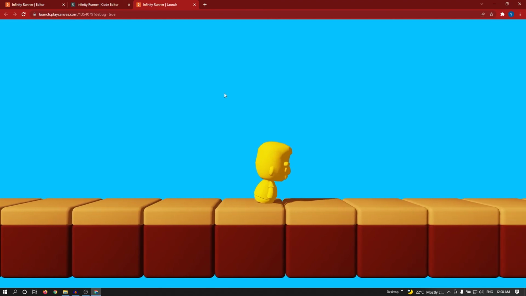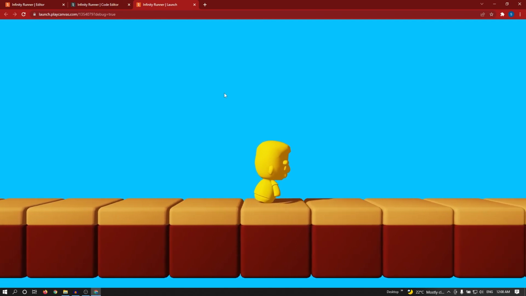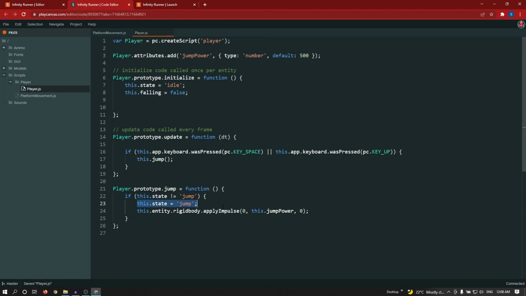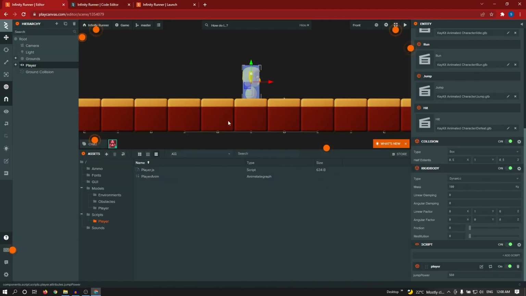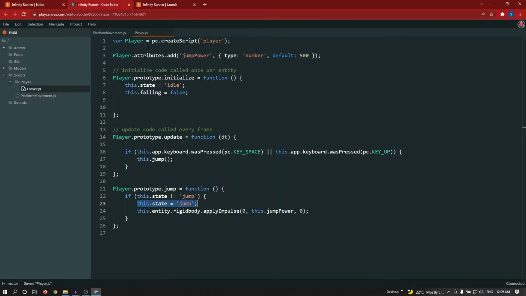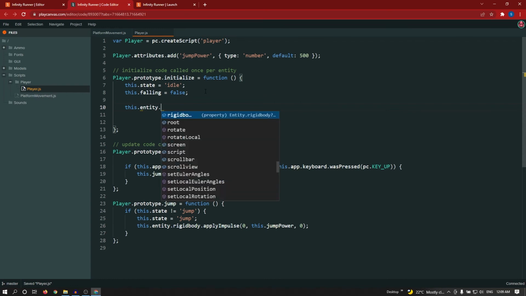I'm clicking up arrow. You can see our character is jumping. I click up arrow again and it is not jumping, because I set jump but I didn't set the jump state back to default mode. For that, first I need to check whether my character is hitting the ground or not. For that purpose, I'm adding one special function called collision start. So this dot entity.